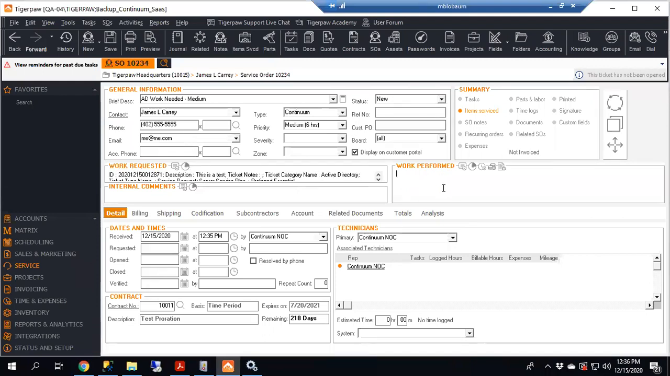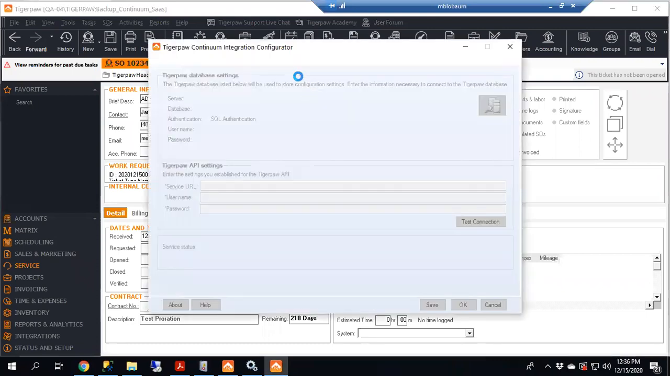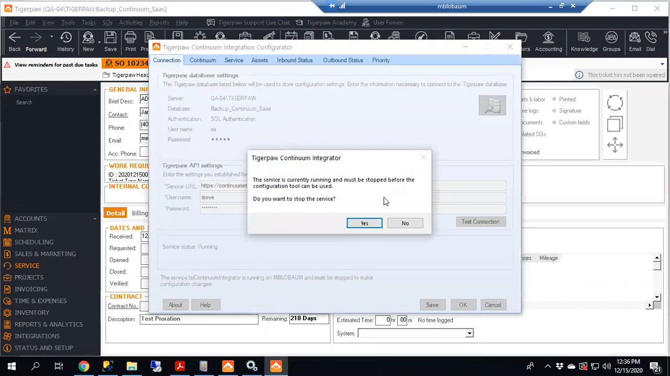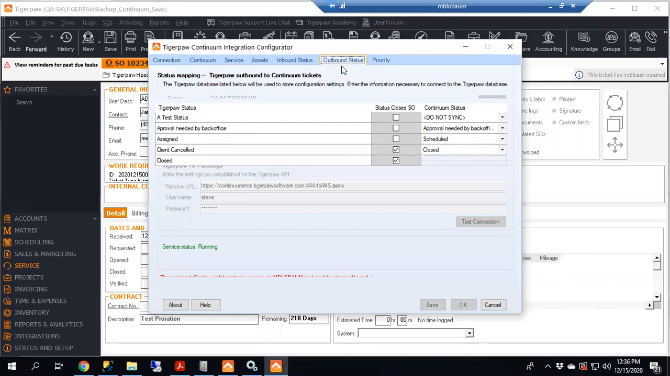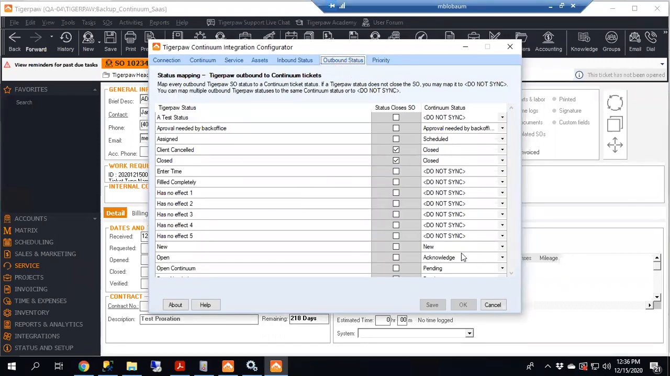I can update it in Tigerpaw, and I should have probably taken a look, but I don't remember now which outbound statuses sync and which ones don't. We won't stop, we'll just take a look. So that message was just basically saying, hey, you can't make changes to this while the service is running. Do you want to stop it? I said no. So the only thing, let's see, assigned will talk to it, but all these will say inner time and assigned. All right.